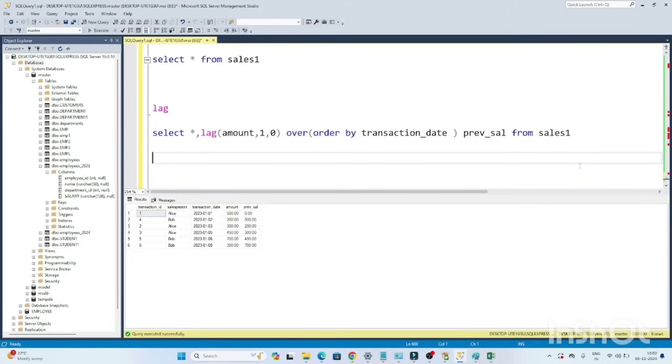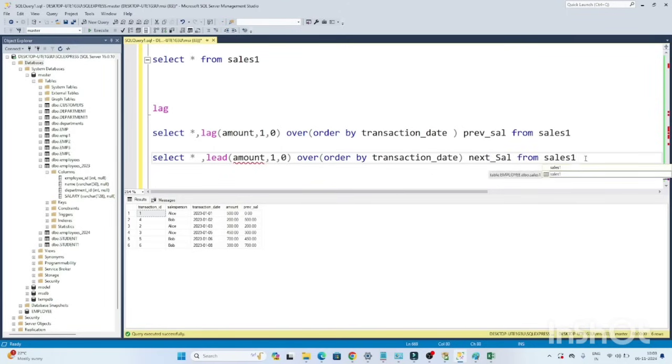Now if you had to find out the next value, what will you use? We will use lead. Select star comma lead. Based on the amount we want to find out, so I will use amount. Here also the same concept, 1. We will use over order by transaction date, descending or ascending based on your requirement. We'll make it as next salary from sales 1. Now if I execute this, it will give me the next salary. What is the next salary of this 500? 200, right? So I'm getting a 200 result.